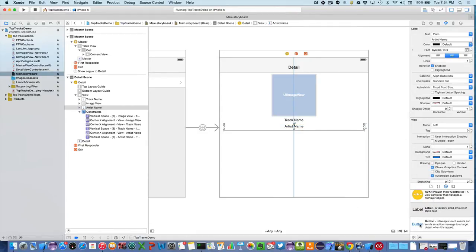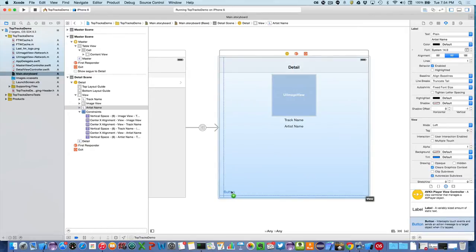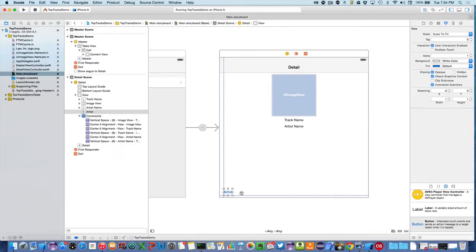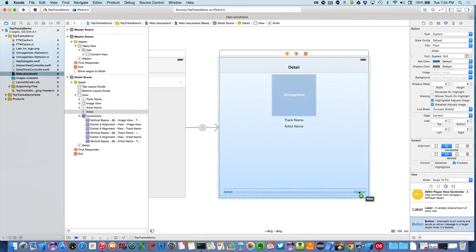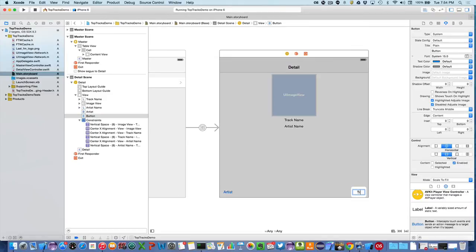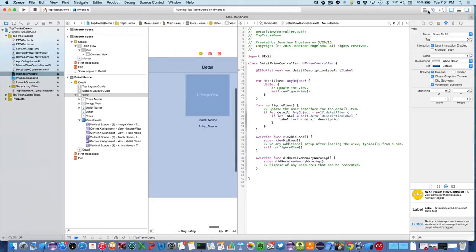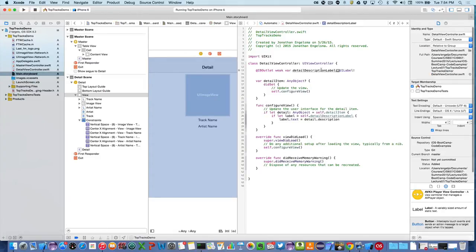And then I want to put my two buttons in the corners. So we'll drag that in, and this will be artist. And then we'll have another button here. Track, and that's what will lead to the web content. But first let's get the detail view hooked up. So I'm going to need outlets for these. I have an outlet already for this one, that first one, but I don't like the name of that, so I'm just going to go in here and delete this.